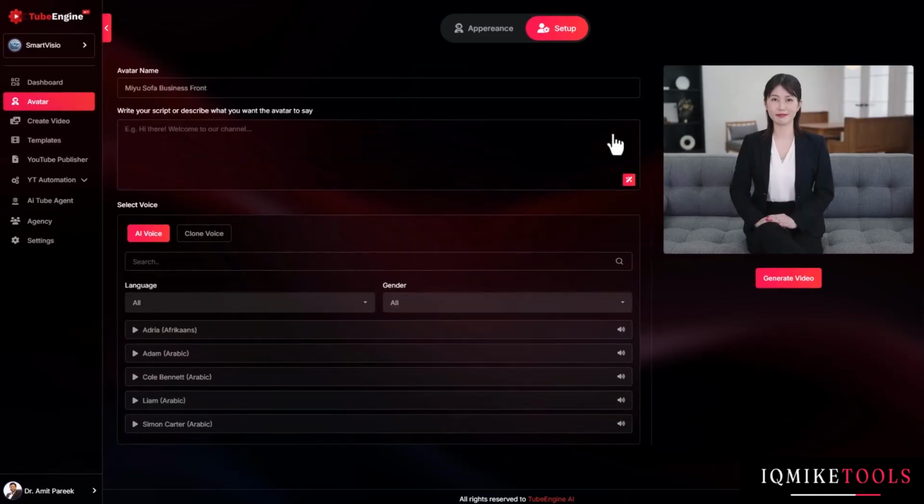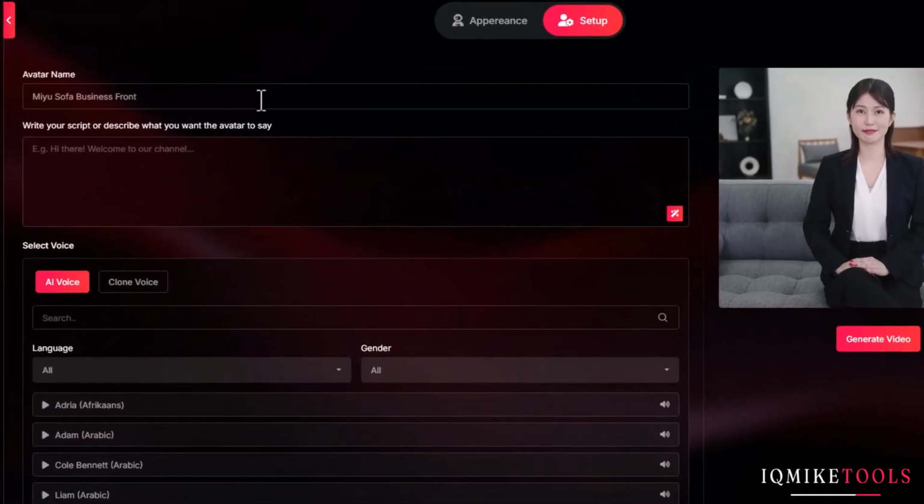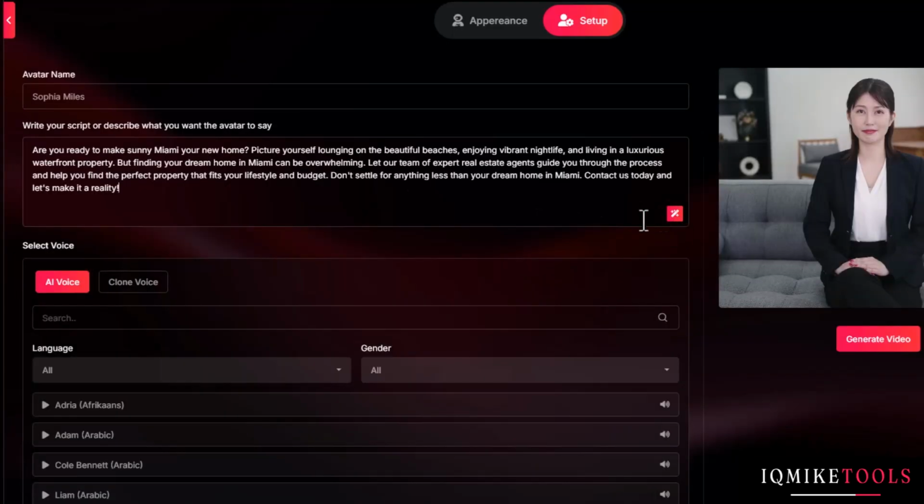Next, you'll give your avatar a name and enter your video script. You can either write your own script or simply type your topic idea, and hit the magic wand button. TubeEngine AI will automatically generate an optimized, YouTube-friendly script that's conversational, keyword-rich, and ready to go.